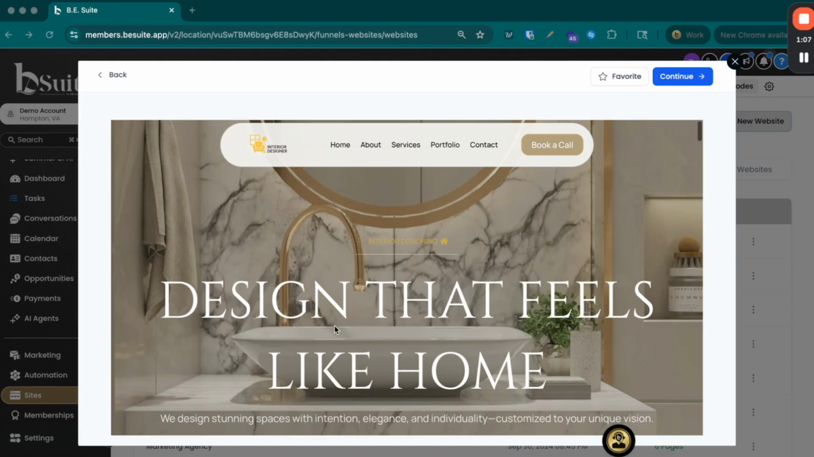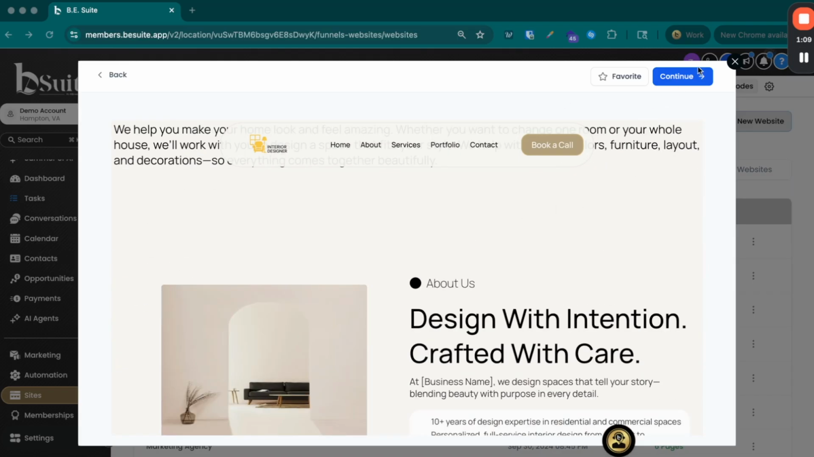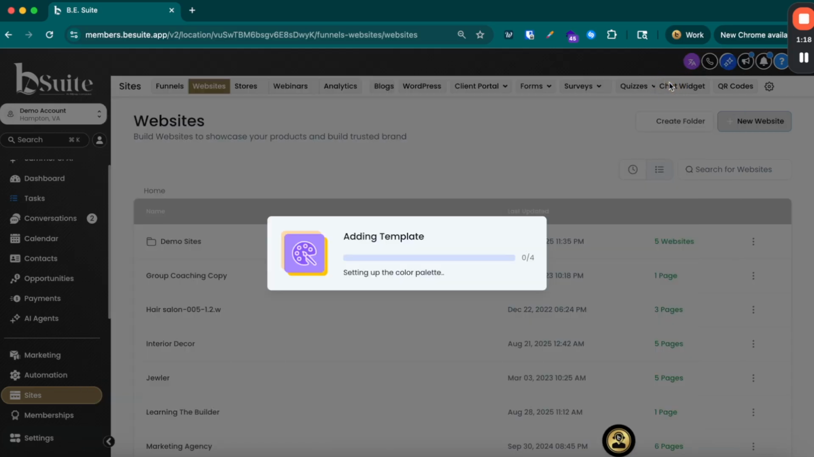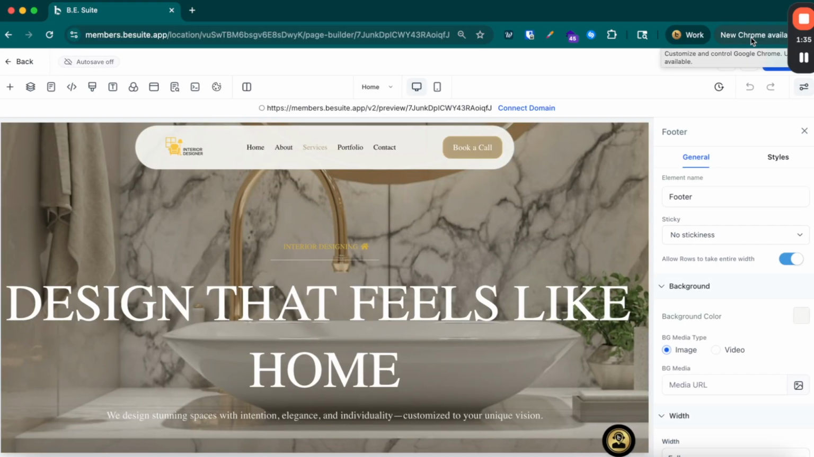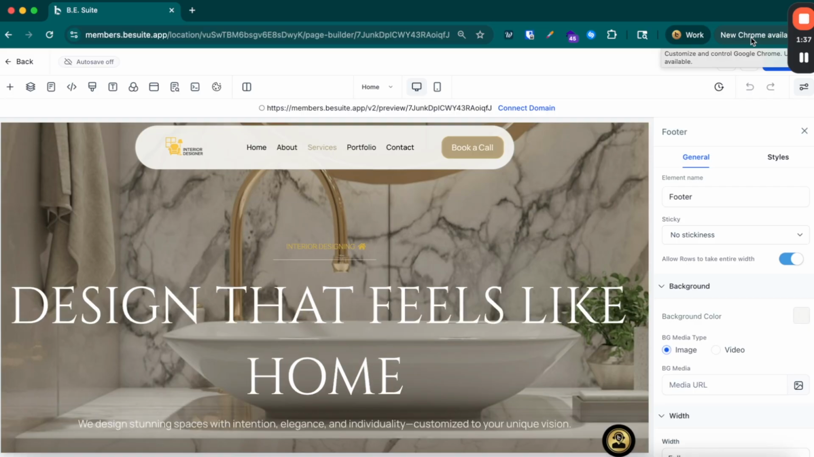Okay, so once you find one that you like, you're going to hit continue. And it's going to load it up into your account. And so once it starts to add the template, it'll build it all out. And then it's going to drop you right into the editor. So just give it a second to cook. And boom. So it's going to open it up right away in the same tab, not in a new tab like we like, but it's okay.